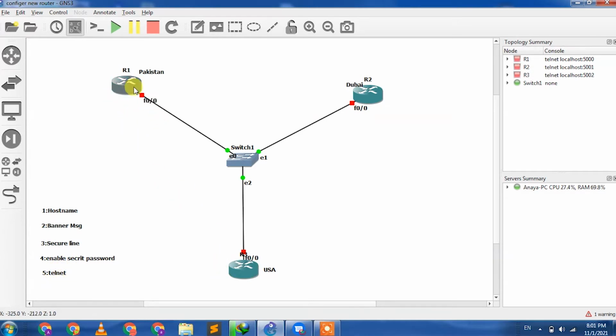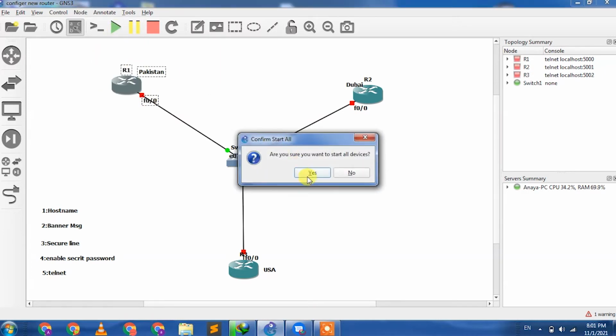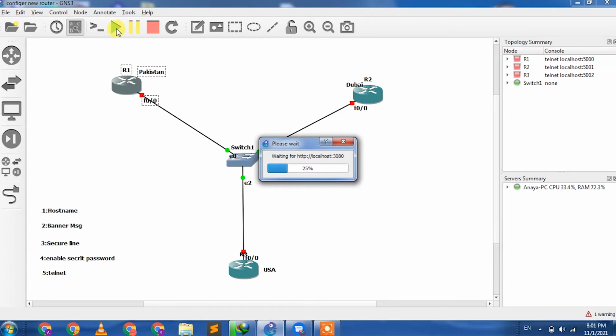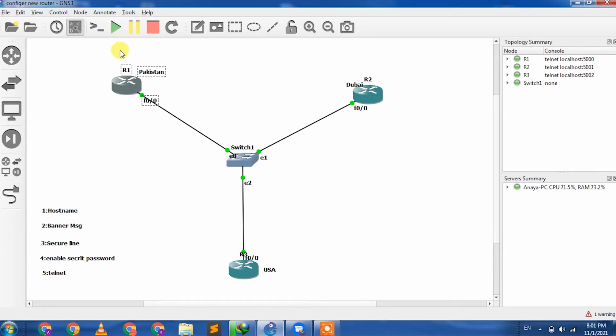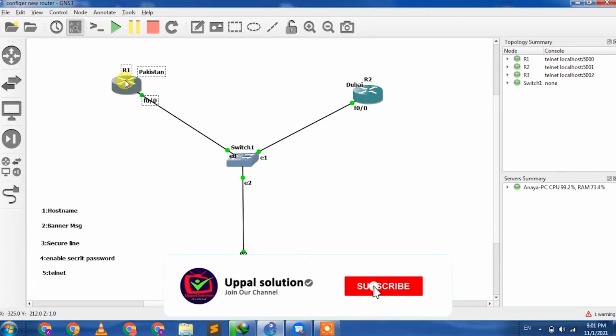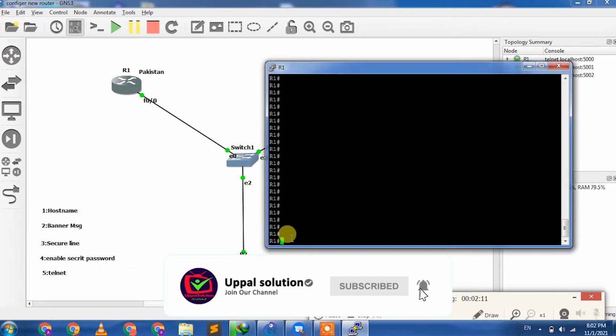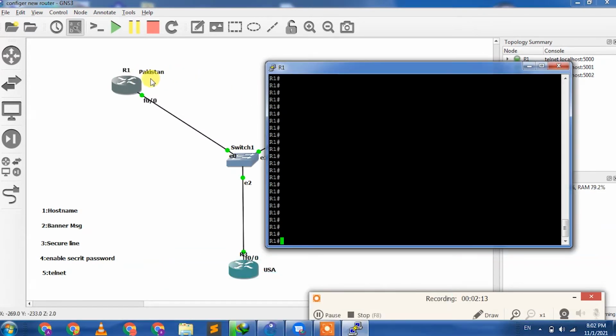So let's get started. First of all, we have to start our router. We will click on the green button, so our device will be started. It will take some time to start. So friend, our router is started. By the way, this is a Pakistani branch router. First of all, we have to get configure terminal access so we can make configuration.